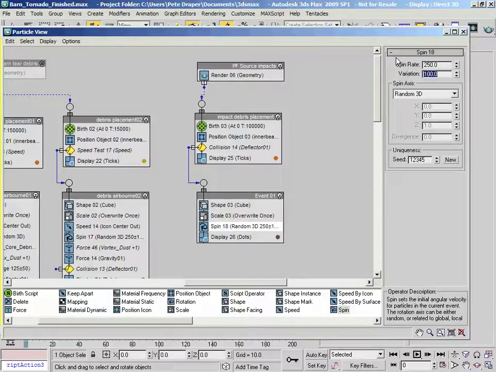Okay, next thing we basically need to introduce is a dispersal pattern. Because we're dealing with particles which are going to be hitting this deflector, the resulting bounce isn't going to be that high, so we need to kind of inherit the impact direction and then exaggerate it somewhat.